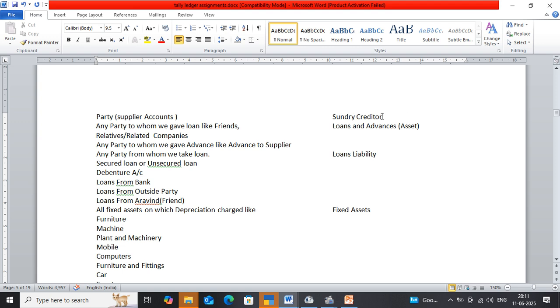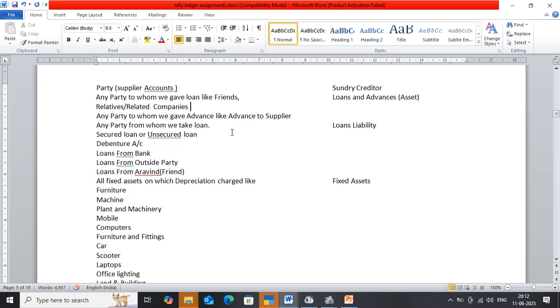Any party to whom we gave a loan, like friends, loan and advance is an asset. If you are giving an advance to your employees, then it comes under the loans and advances. Relatives and related companies. Any party to whom we gave an advance, like advance to supplier, comes under the loans and advances asset.